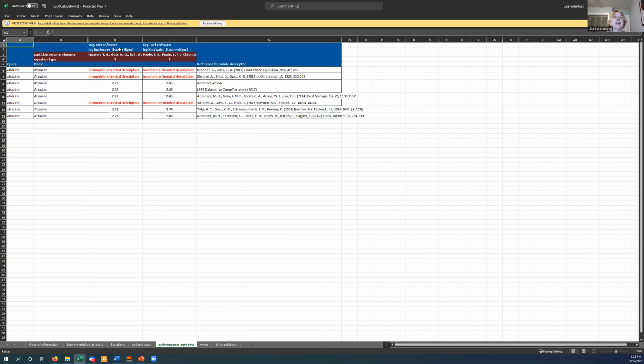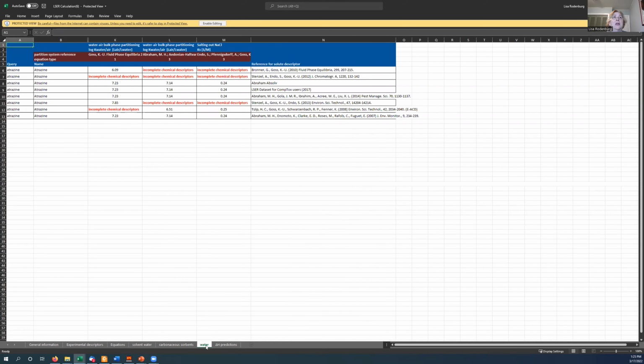It even gives you units in case you forget your units. Here's the water to air bulk phase partitioning. So this is Henry's law, but notice this is log K water over air, not log KAW. This is water over air. So this is KWA, for example. And so if you want KAW, the log KAW would be minus 6.09.